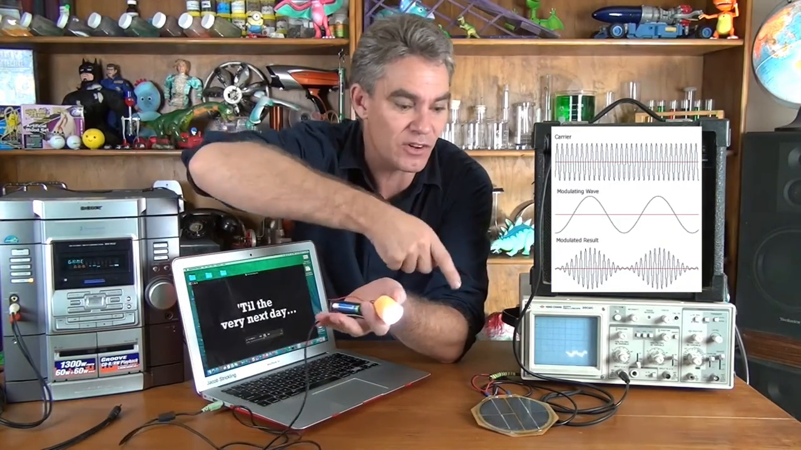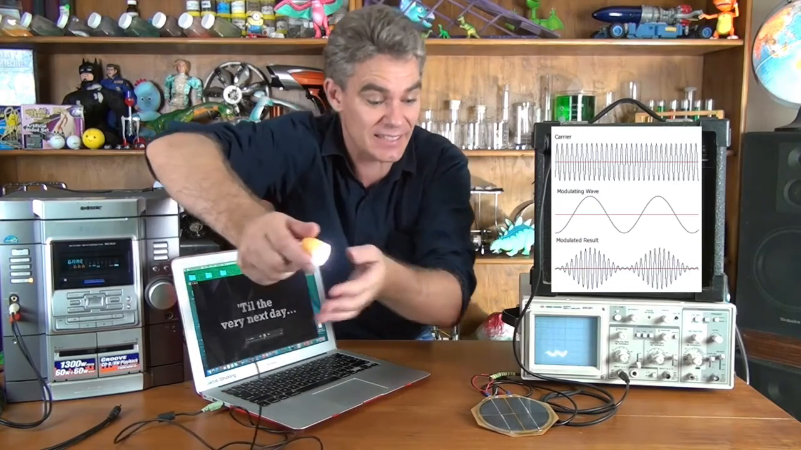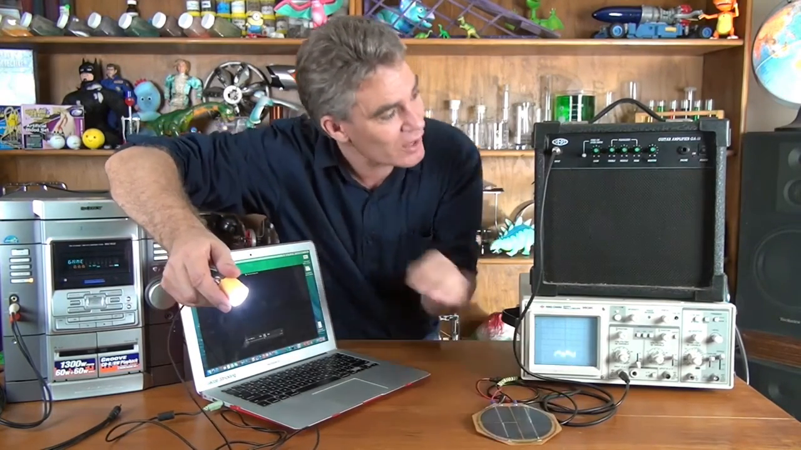But I've got a solar panel connected to an amplifier, which I'll just turn on. Can you hear that? That's the buzz of the 50 hertz lights. The electricity in Australia cycles at 50 times a second, and that's the buzz of the lights. But are you ready? Here we go.